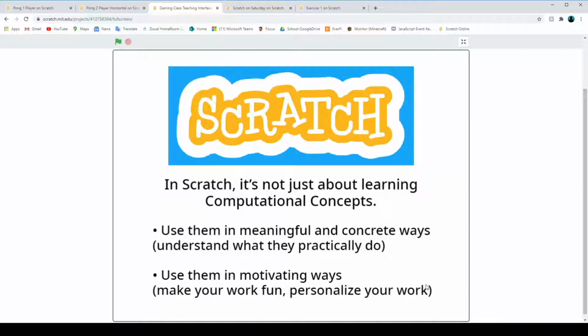But that doesn't mean that we'll just learn about computational concepts. No, Scratch is about having a lot of fun when we work. So the important thing is that we will use these concepts in a meaningful and concrete way that will allow us to practically understand what these concepts do. And then we'll find motivating ways to use them in a fun work and in a very personalized game. You make the game look the way you want it to be.